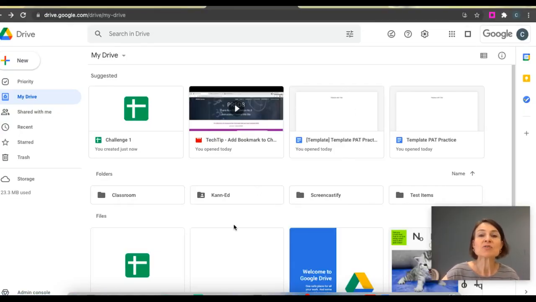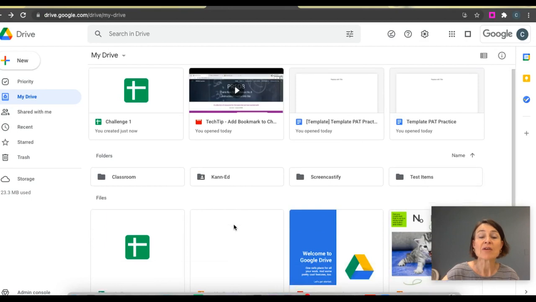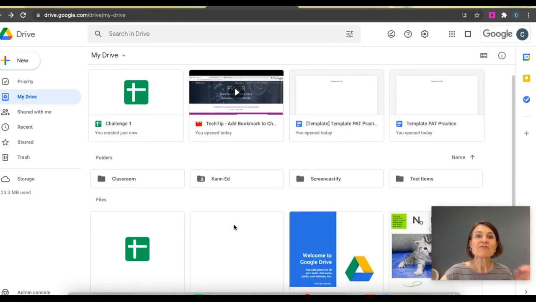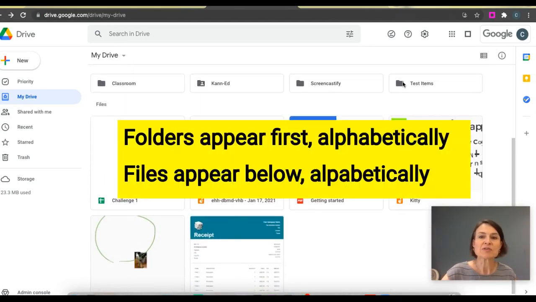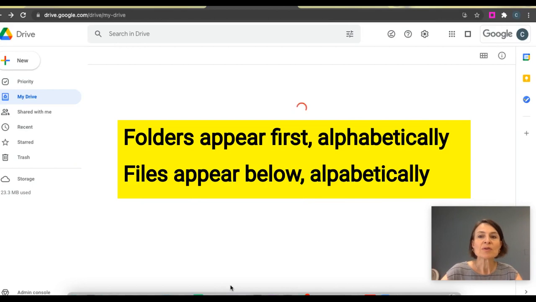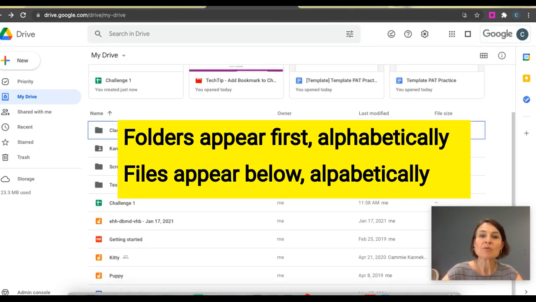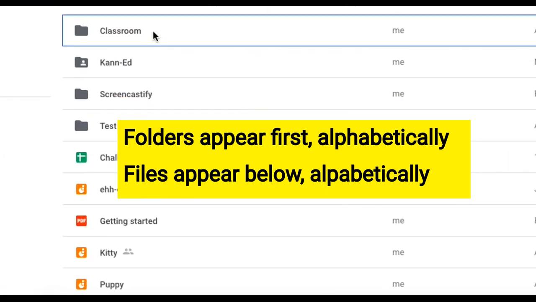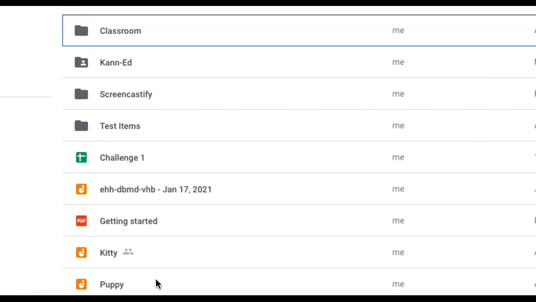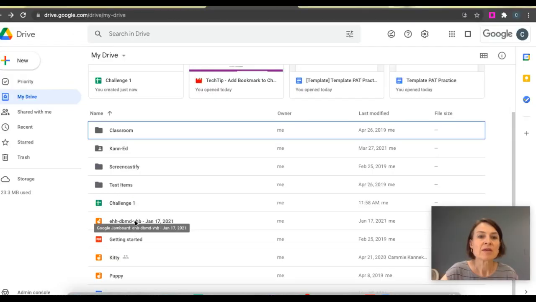So, the first thing we need to know about folders in Google Drive or files is that folders are always first. So, you can see some of my folders here, and then files are always below. If we look at that in the different view, we can see folders on top and files below. Now, everything is organized alphabetically. So, folders alphabetically first, and then all files alphabetically afterwards.